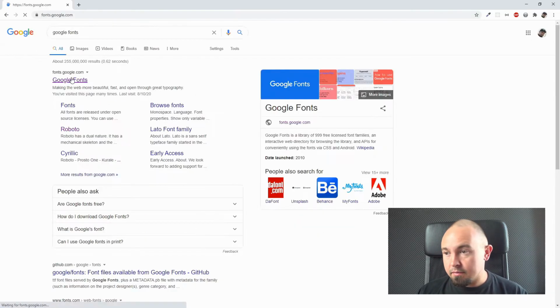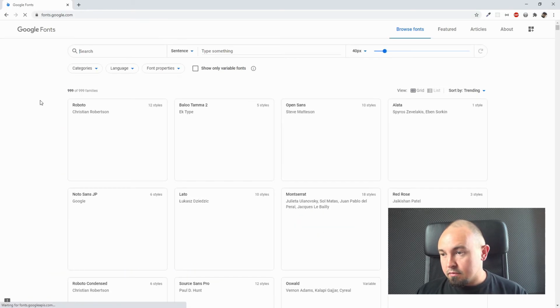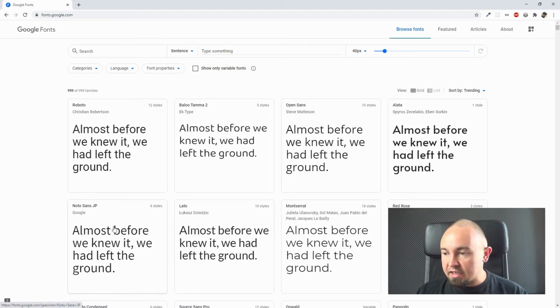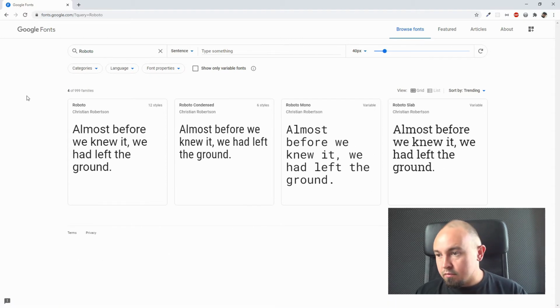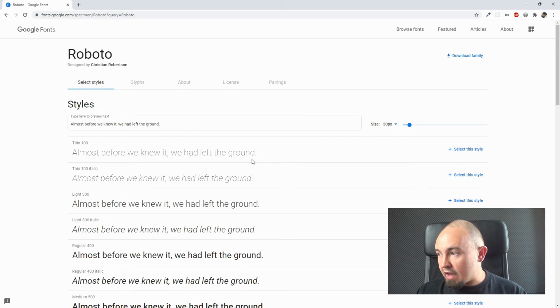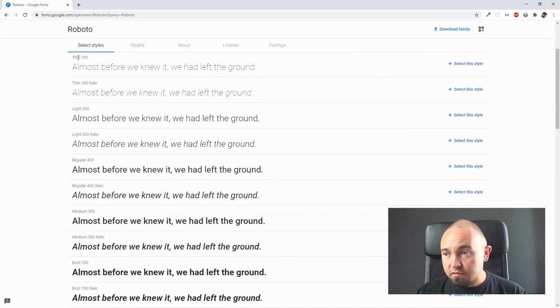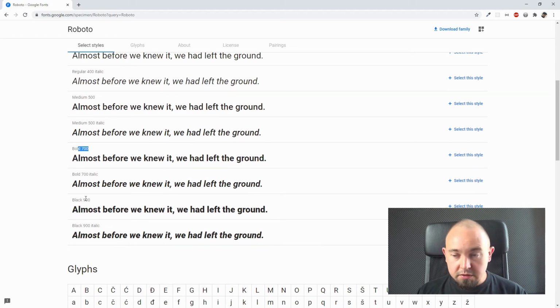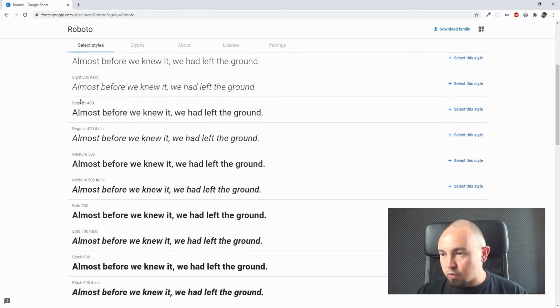Go right here. You can see many nice fonts right here. Let's search for Roboto font. There we have it. We can click it if we want it. Then we have this site. We can choose the styles we want, from thin to regular to bold. Let's say we want regular, it's 400.